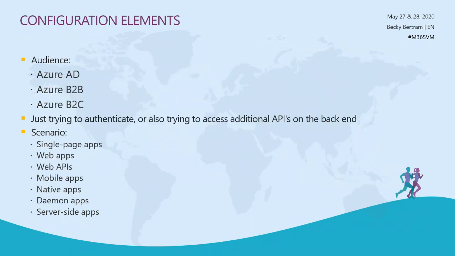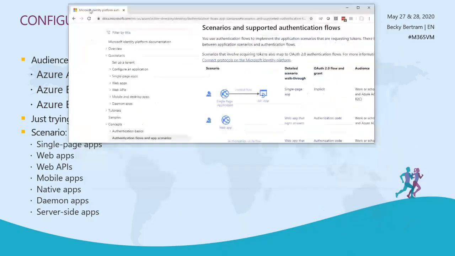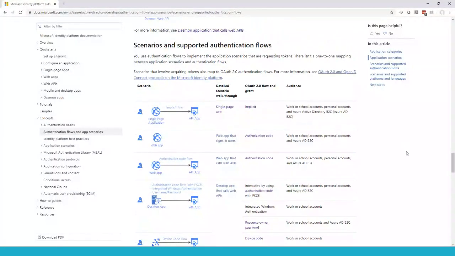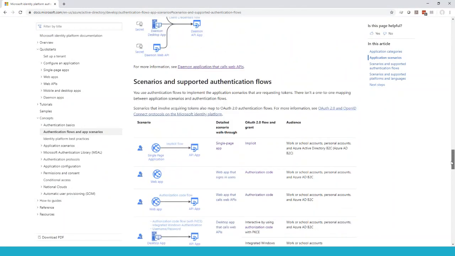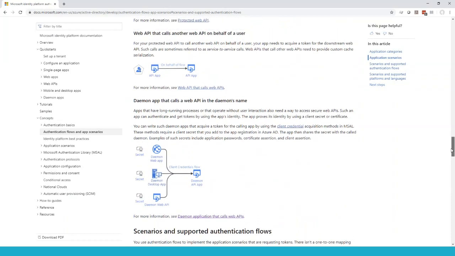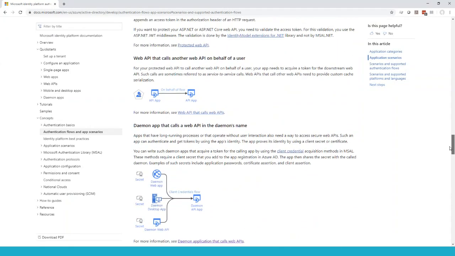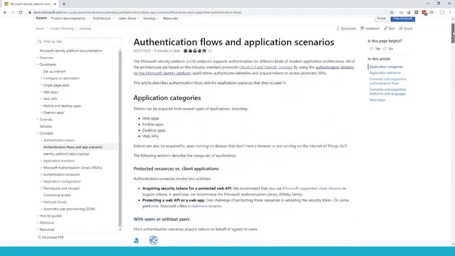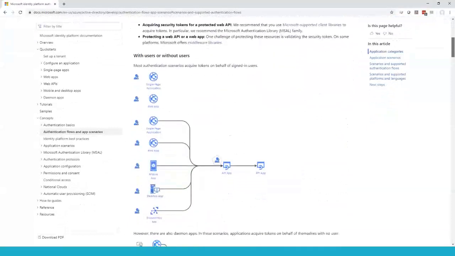So if we look, they have really great documentation. Again, it's sort of a rabbit hole. There is a lot here, because as I said, there are so many configurations of what am I trying to do? Am I trying to authenticate just with an application, or pass it on to an API? And what kind of scenario am I looking for? So they have really a lot of documentation here.